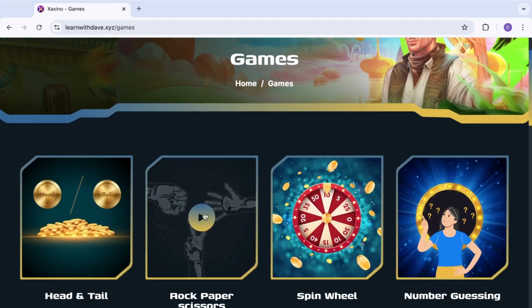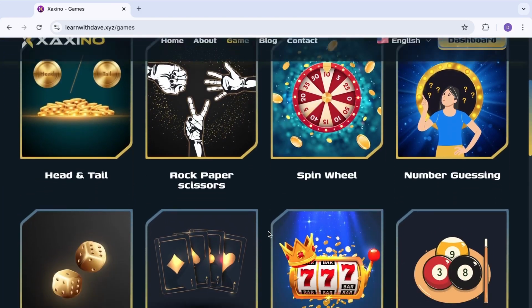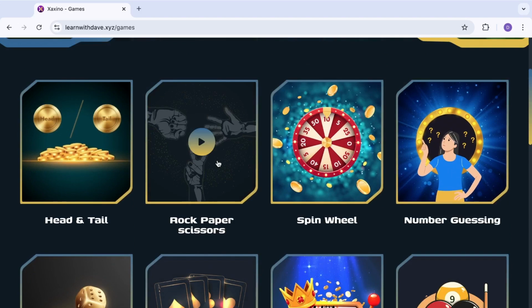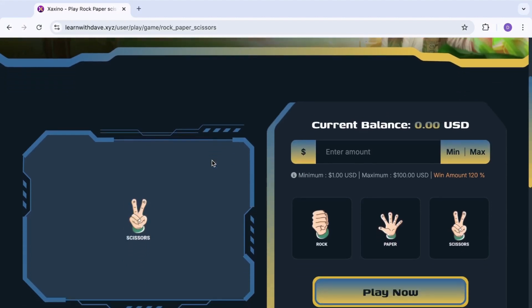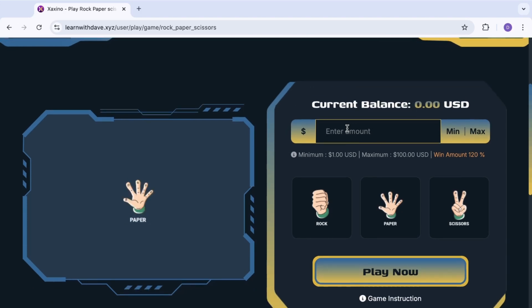Once it loads up, you have a number of games. Let's see, rock paper scissors, and then the game loads up this way. So you enter the amount. As you can see, my current balance is 0.00. I don't have any amount here, but once you make your deposit, you see the minimum is 1, and once you make your deposit, you can just go ahead and click on play now.